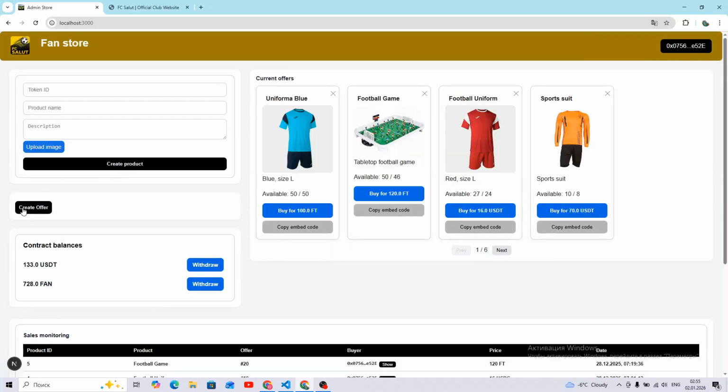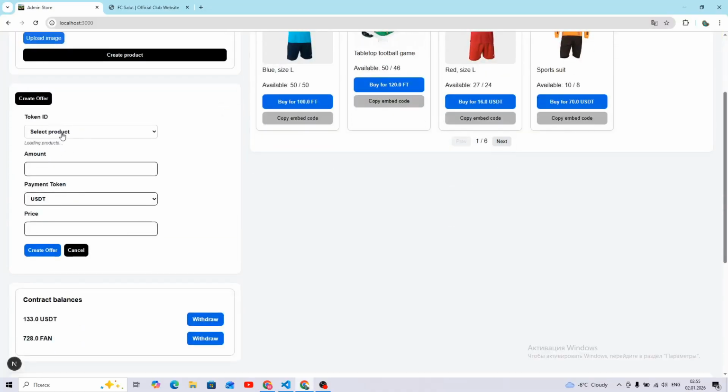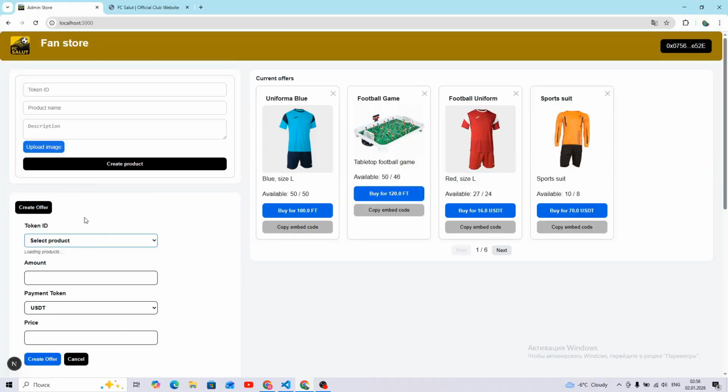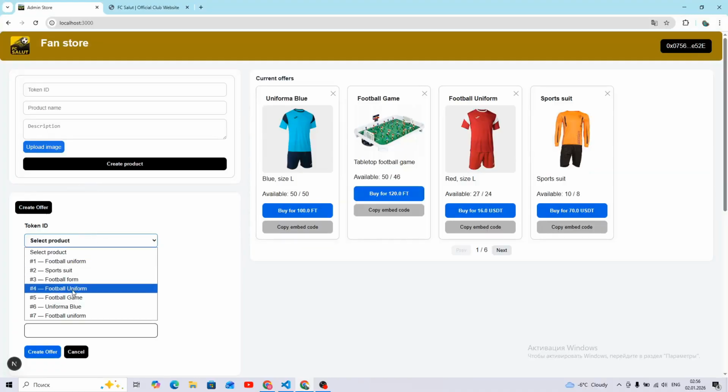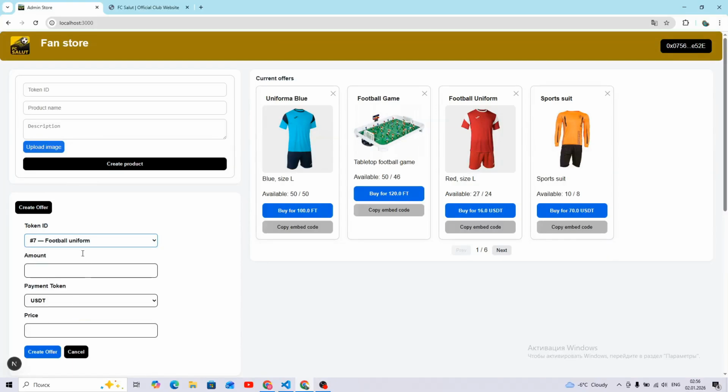It's just as easy. But first, we need to wait a few seconds for the data created in the blockchain to load into our application. It really shouldn't take long. After that, we can select our newly created product. We enter the quantity in stock, the price, and choose the sales currency, our fan token. Although, as you can see, this can also be USDT.